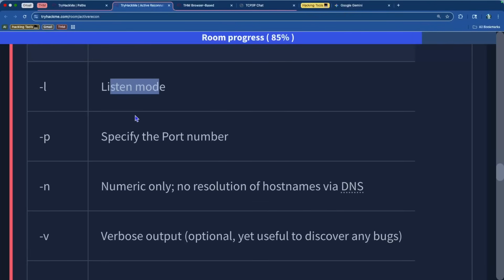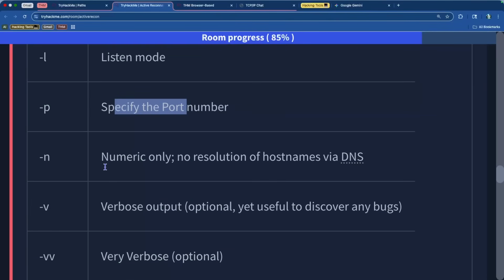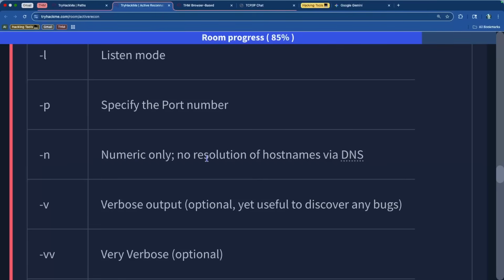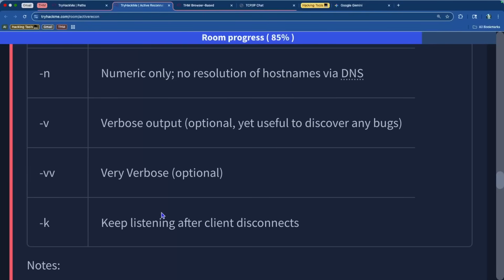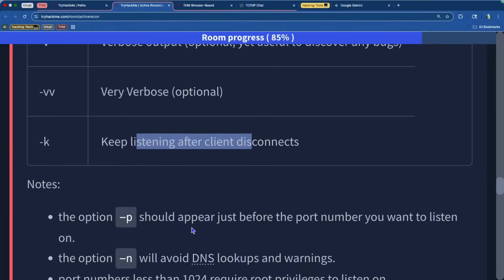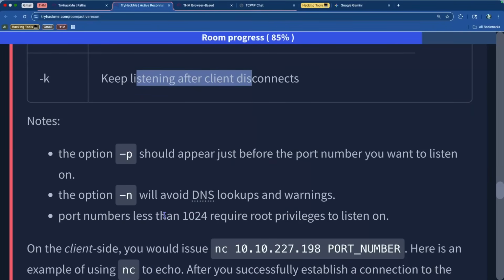If we do -l, we're in listen mode. -p means we're trying to listen on a specific port. -n is numeric only, meaning it doesn't do resolution of host names via DNS to get you words or names or IDs, user IDs and things like that, host IDs. It'll just give you the numeric. And v is for verbose. You can also do vv for very verbose, which will give you detailed output. And then -k will keep listening after the client disconnects. I rarely use that, but it's a really interesting, useful option.